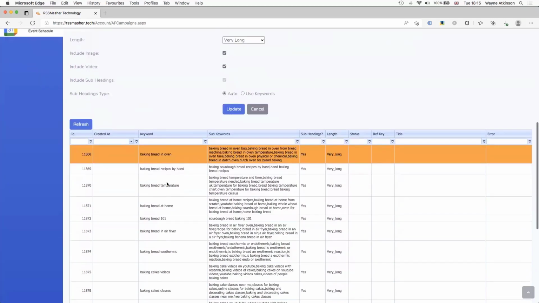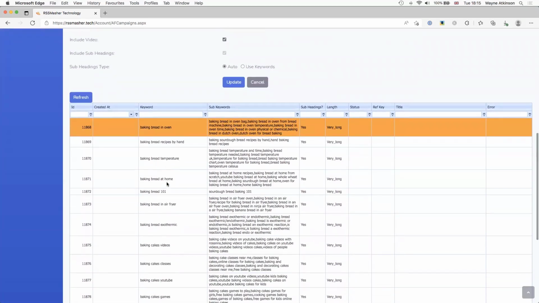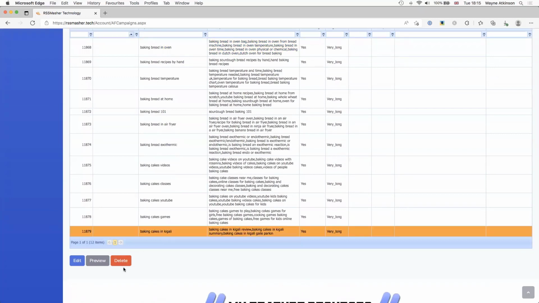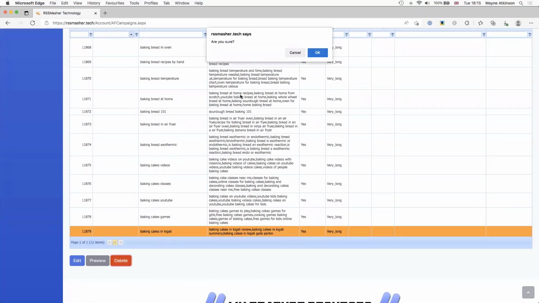And if you see a row that you don't like, you just highlight it and hit delete at the bottom. Yep, like that one there, delete.